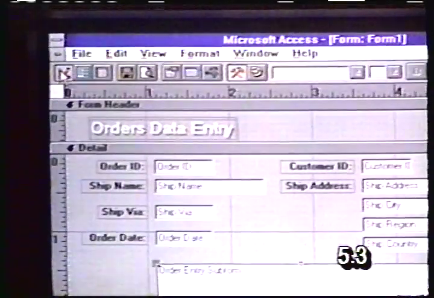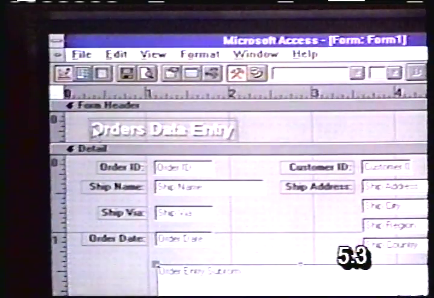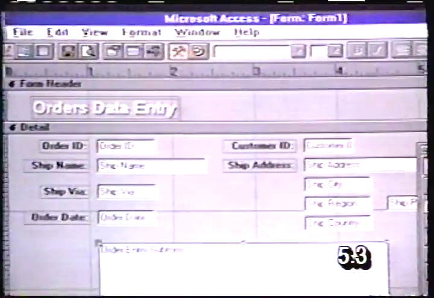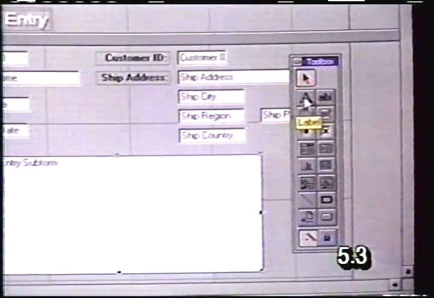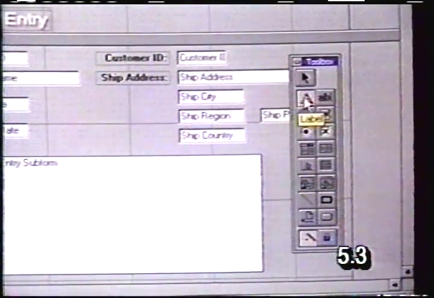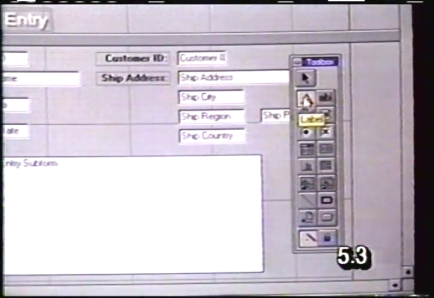I go back to Design View, and first I'm going to show you how to add a label to your form. I have my toolbox. Remember, I said that first you select the tool you want, and then you perform an action. So I've selected my label tool. Notice a little help indicating that this allows me to create a label.